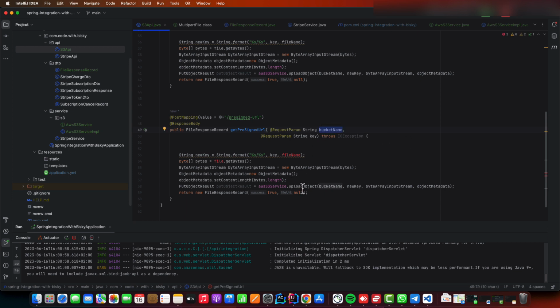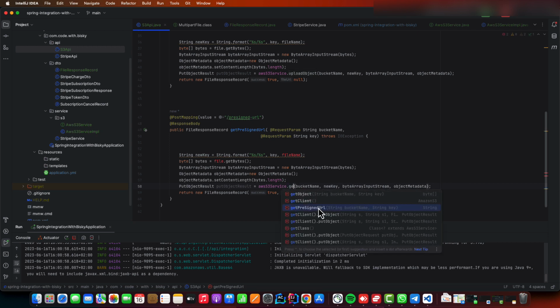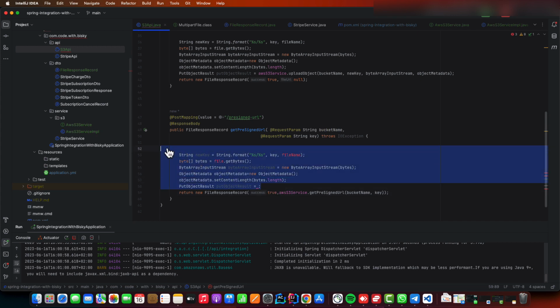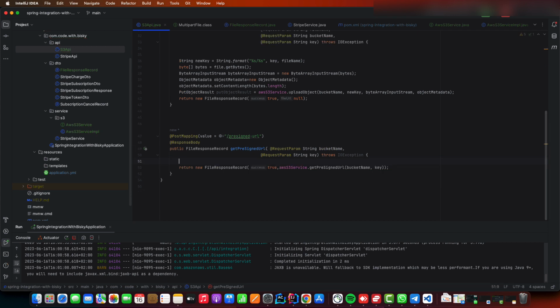So here we just say pre-signed URL. Get pre-signed URL, just need a bucket name and the key that we passed here. And let's remove this. We don't need this one. And it will return a string, which is the file URL, this one. And you can delete this. Here just say pre-signed URL.